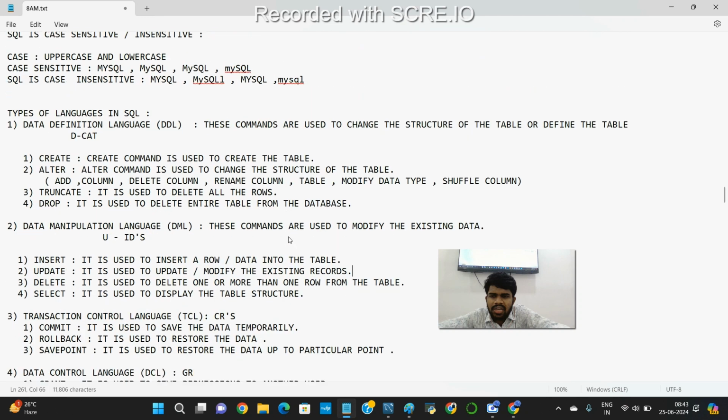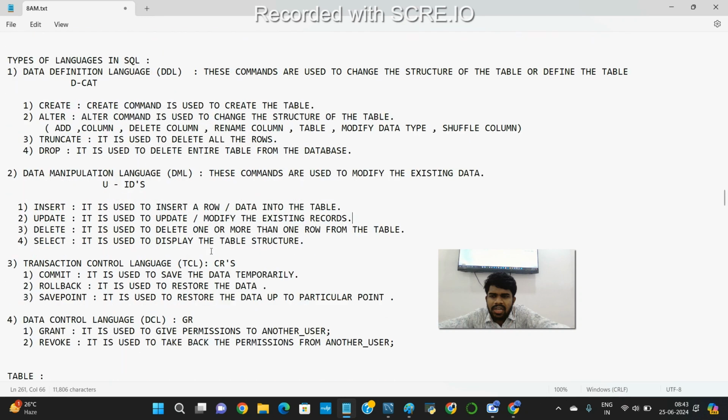This is the overview. Data control language has a simple name because once one person's data is controlled by another user, that is simply DCL, data control language. That's it. Okay. Hope you got this.